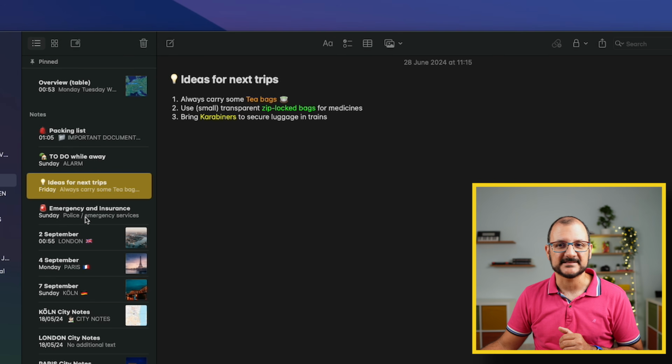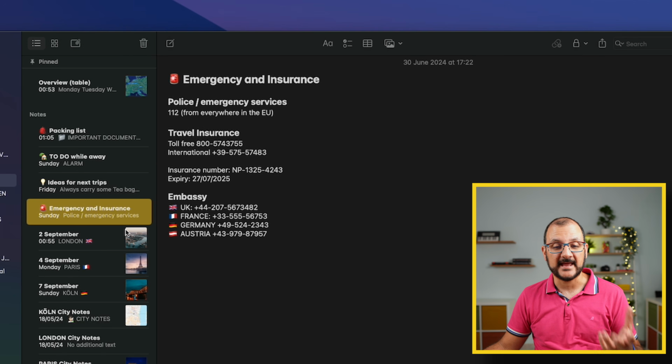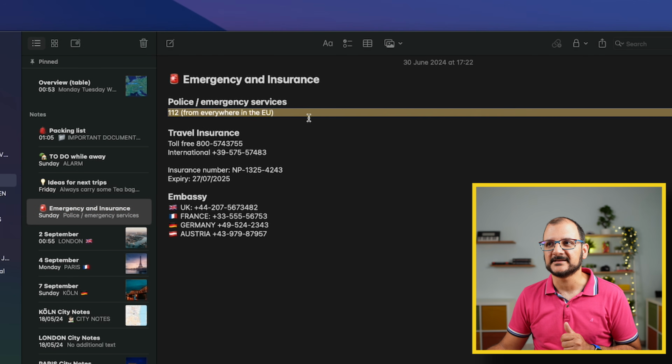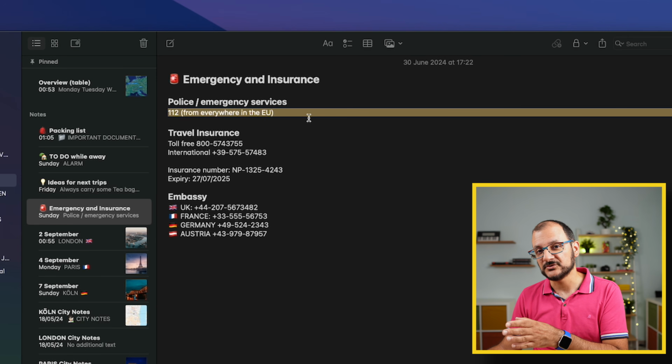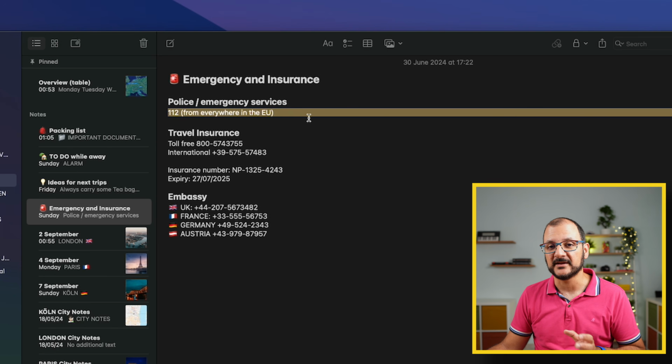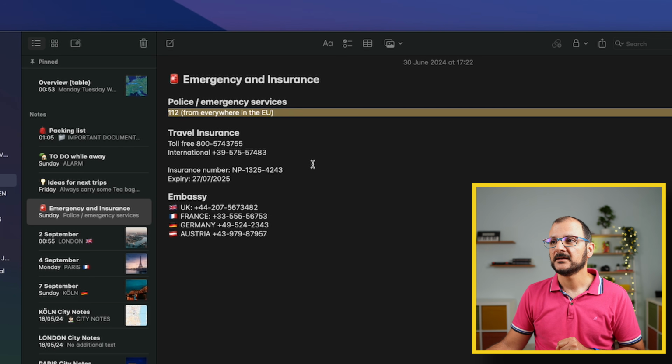Last but not least, this very important file is about emergencies. And it contains anything that could be useful in case of an emergency. So from the emergency services, which by the way are the number 112, active across the European Union to call the police or an ambulance or whatever emergency service.